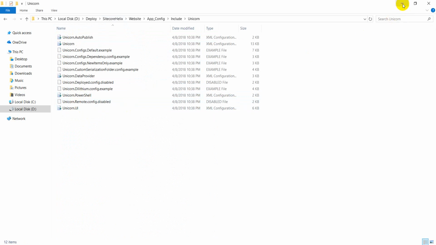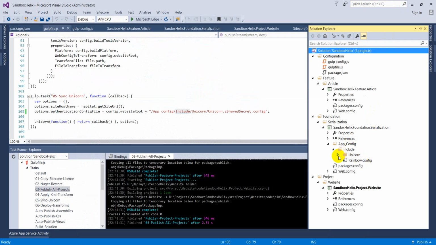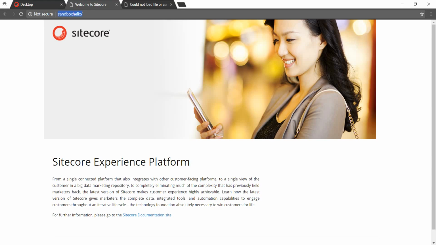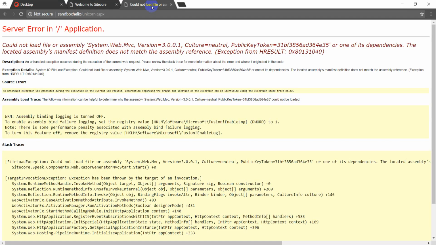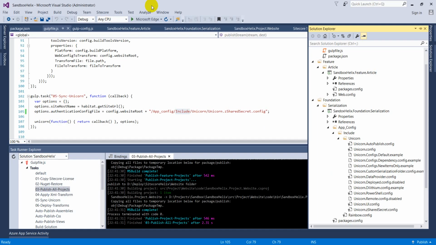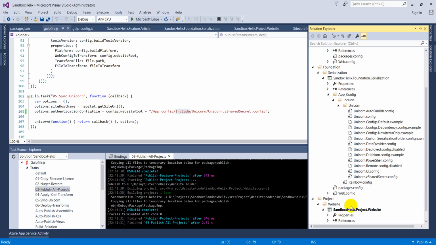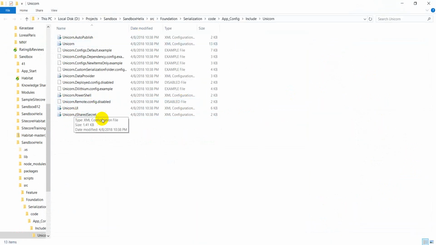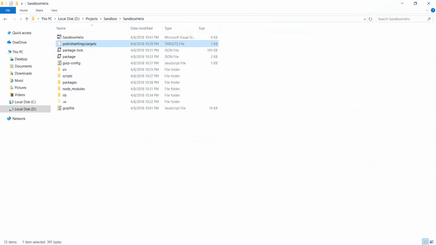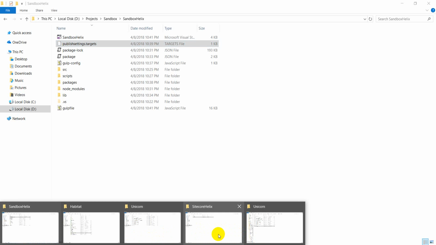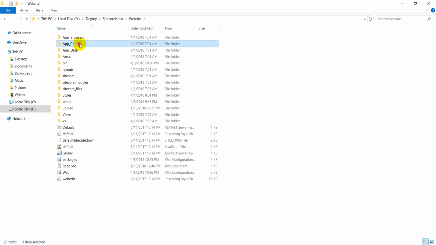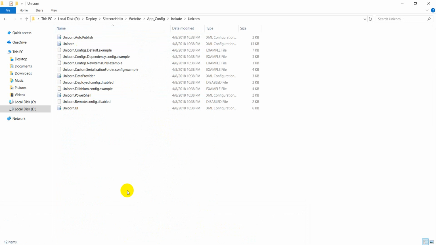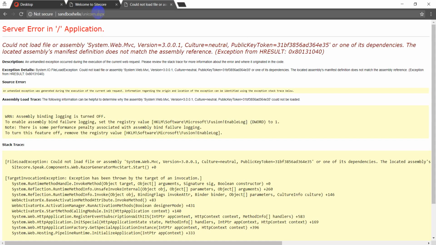Okay, we don't have this file, so let me open this, copy this file, and copy it to website root config include unicorn.